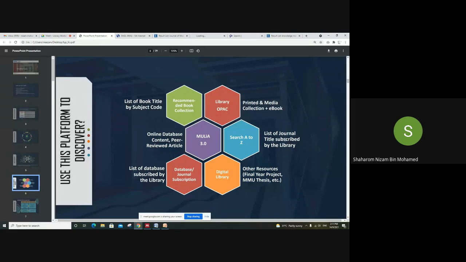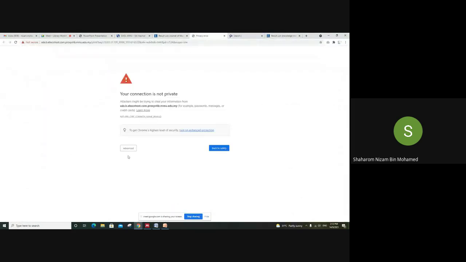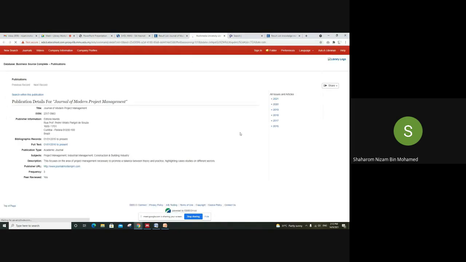But for this one, you need to be more specific. Let's say you need to identify the year, the volume and issue that you want to view, because it will give a lot of hits. For example, just now, this one, Journal of Modern Project Management. So you need to be more specific here. First, you need to choose the year, and then you need to select the issue and volume here. For example, volume 9.